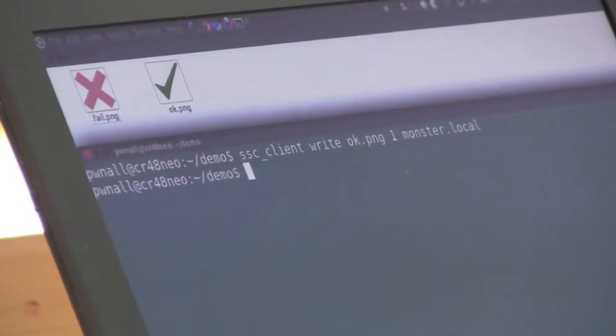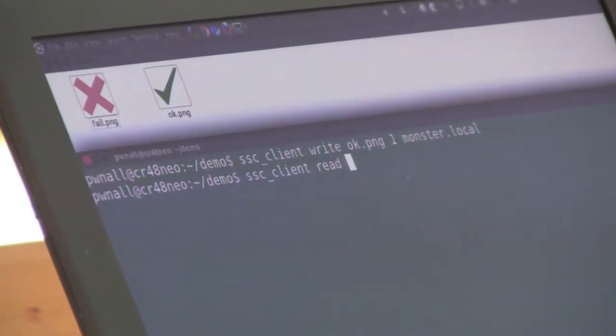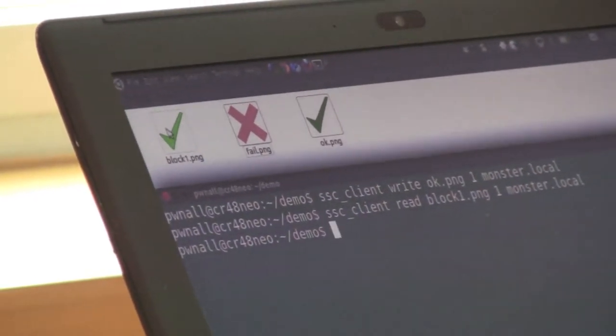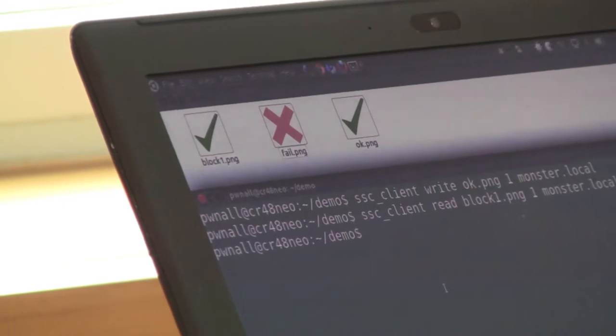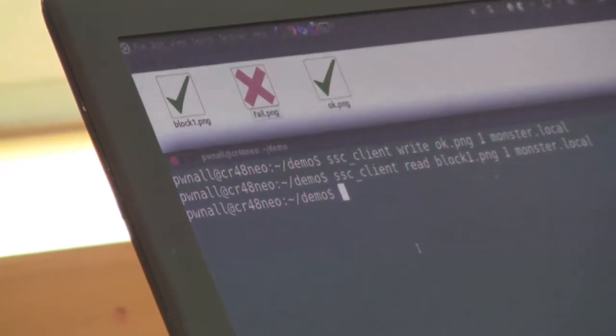Now I'm going to read the file back, just in case, to make sure everything went well. And this is the file over here. It says that the prototype has passed the diagnostic tests.